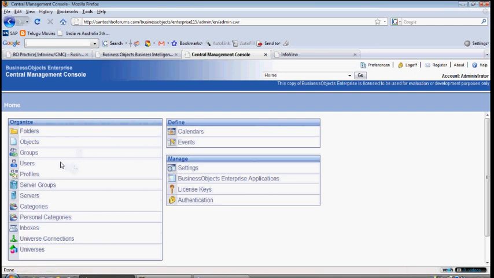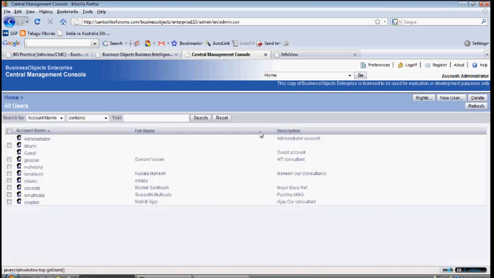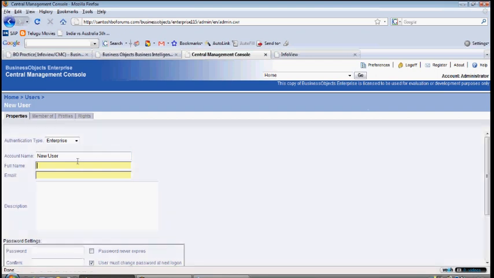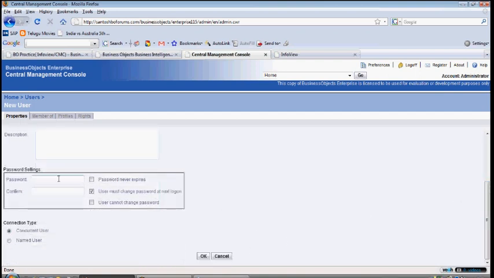Now I'm going back and creating a dummy user. Let's say I'm creating a new user. I'll call it test1. Test1 and account. I'm giving it some password. And here you have three options. Password never expires, that means the password will not expire. The second option is user must change password at next login; this is how we usually follow. And the third option is user cannot change password.